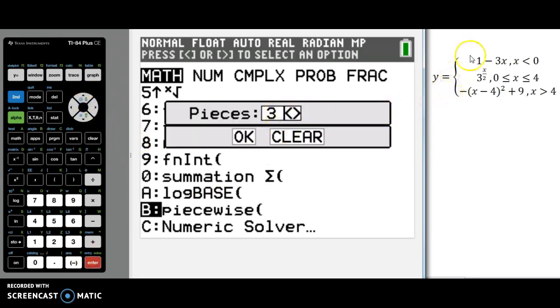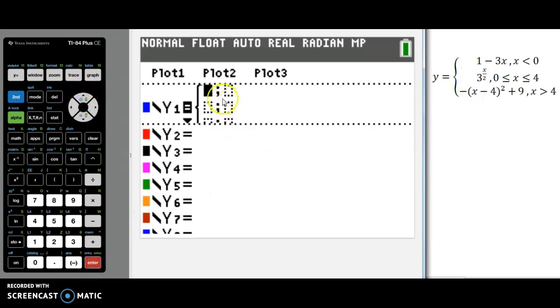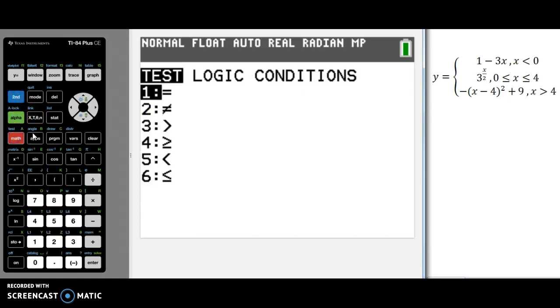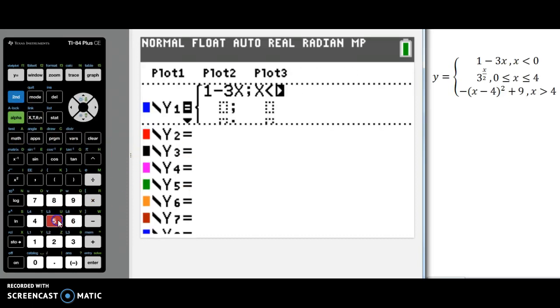It'll ask me how many pieces. In this case, we have 3, so that's okay, and now I can type them in. First one, 1 minus 3x. Now the inequalities that we're going to put afterwards are found in Test. We can use this for many things, but in this case, we're just going to use it for this piecewise function. If we go into Test, there it is. We want number 5 and 0.